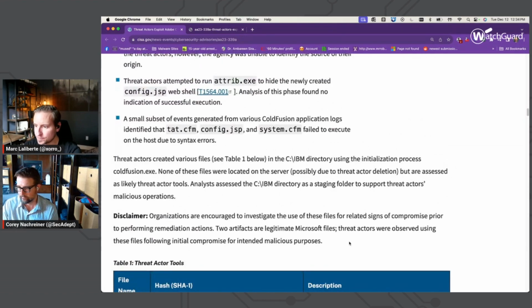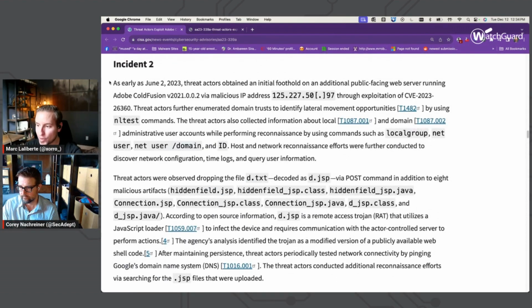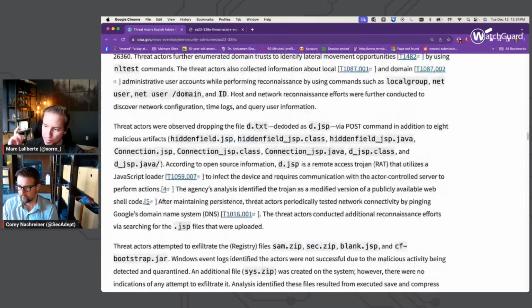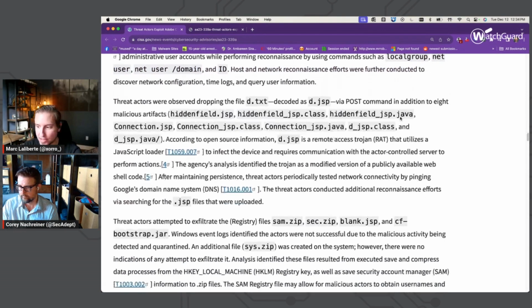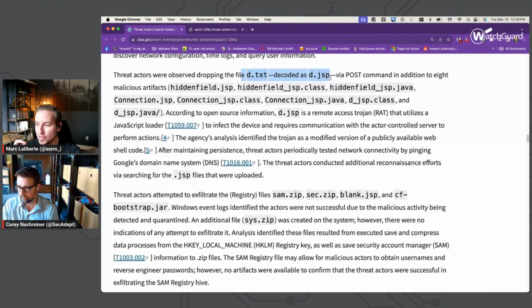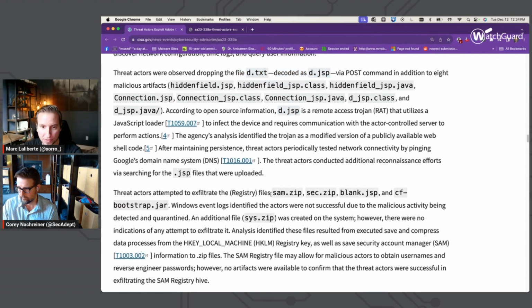They had a few other malware-related activities on there too. The second incident started as early as June 2nd, 2023, but carried into July, where after gaining access, they enumerated domain trusts to find lateral movement opportunities by using a few built-in Windows commands like net localgroup, net user, and net user /domain. They dropped another web shell that they decoded into a JSP web shell. They dropped a remote access Trojan that used a JavaScript based loader. And they even attempted to exfiltrate some registry files using zip archives along the way, but that activity was blocked by the endpoint protection that was running on the server.